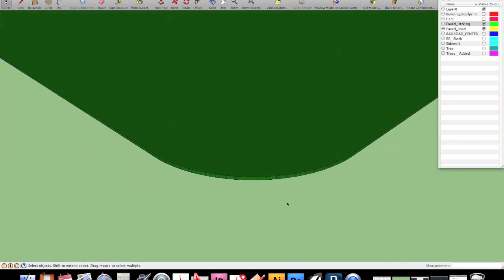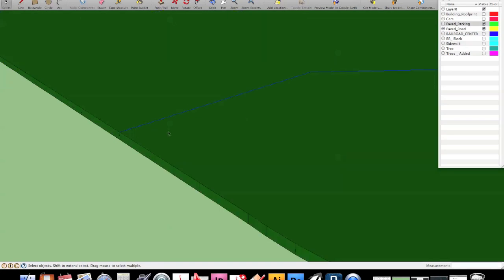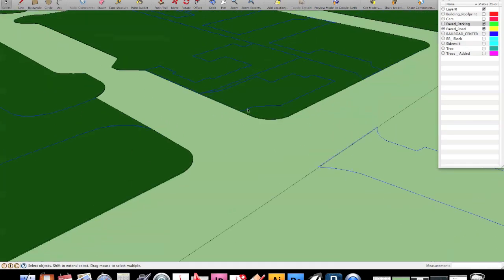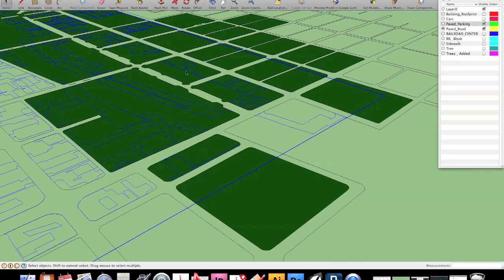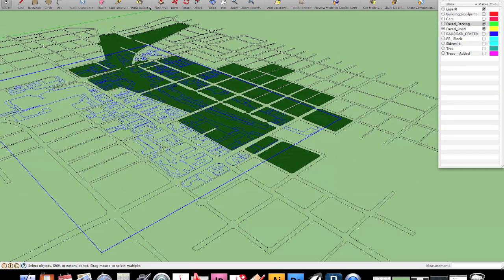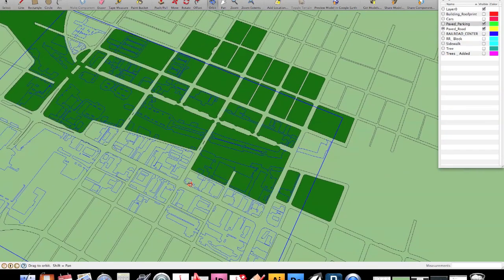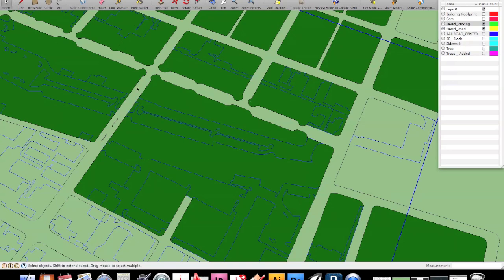And with that selected, I'm going to hit M for move. I'm going to grab an edge and move it straight up that half foot. So now you can see my blocks, the grass that we extruded. Now what's great is I can come in and create these parking lot faces.